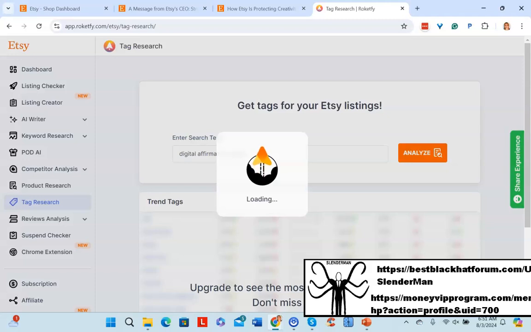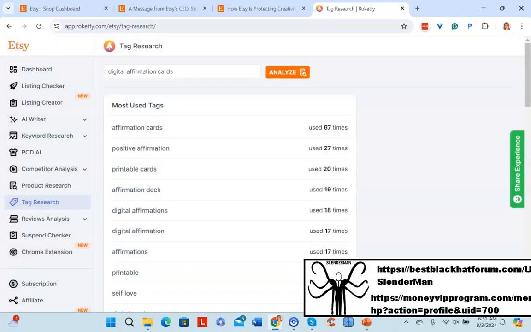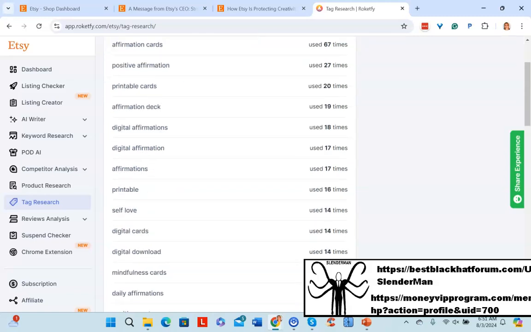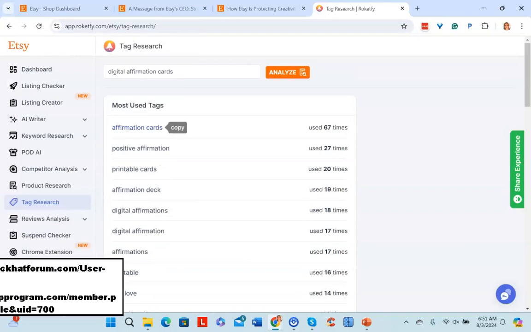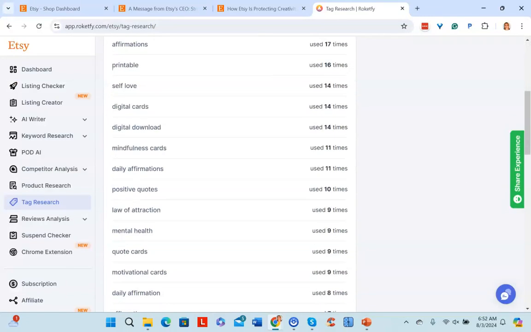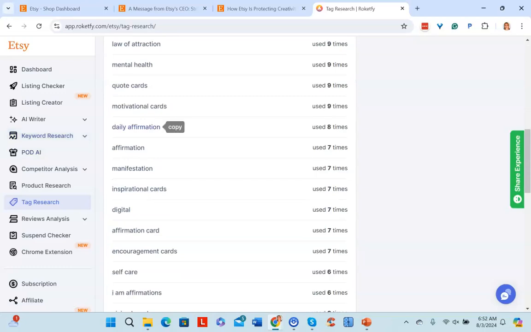So you may already have a tool you use. I've noticed that most people who are selling consistently on Etsy tend to have some type of tool. But Rockify has a nice free tier and has different things. So again, we have our different tags here that we could select, and then you could move forward with those and start putting together your listing and things like that.